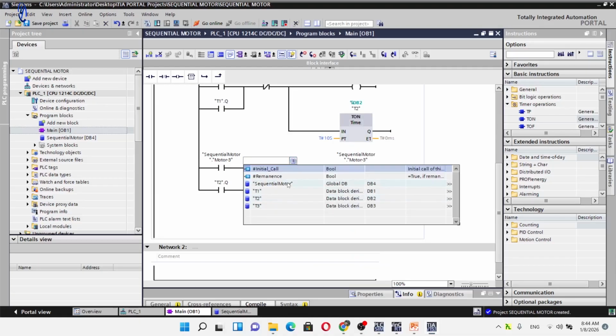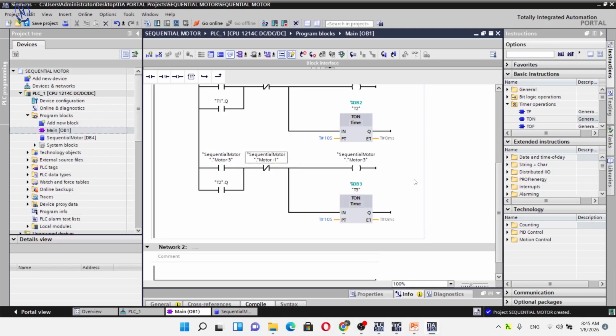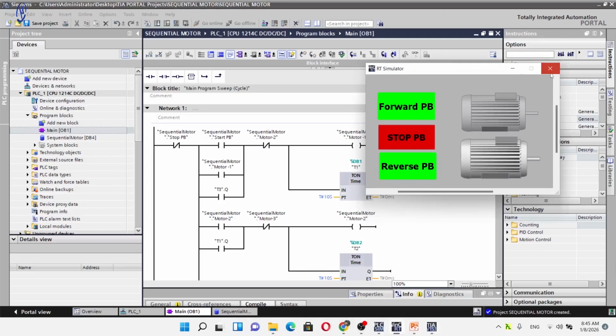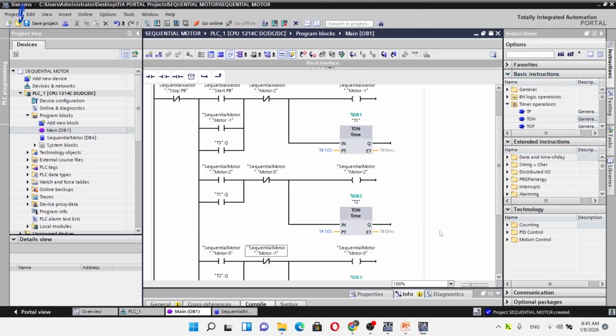Switching to motor 2. After 10 seconds, T1 finishes timing and its output contact, T1Q, closes. This automatically starts motor 2. Stopping motor 1. As soon as motor 2 turns on, its normally closed NC contact in the first rung opens, breaking the circuit and shutting down motor 1.